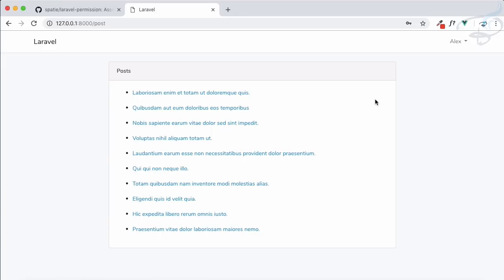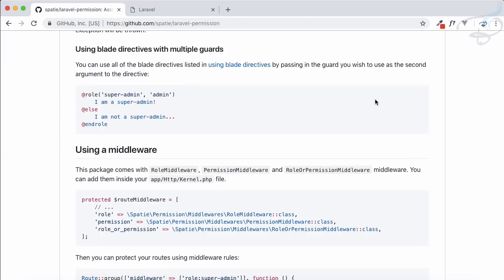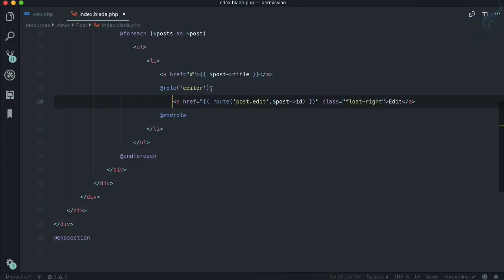Okay, Alex is the admin. He can see the buttons, the edit and new, easily, because he is an admin. So how can we convert it so that even the admin can see? And we want to have this part also. That means we want to have the editor and the admin also.